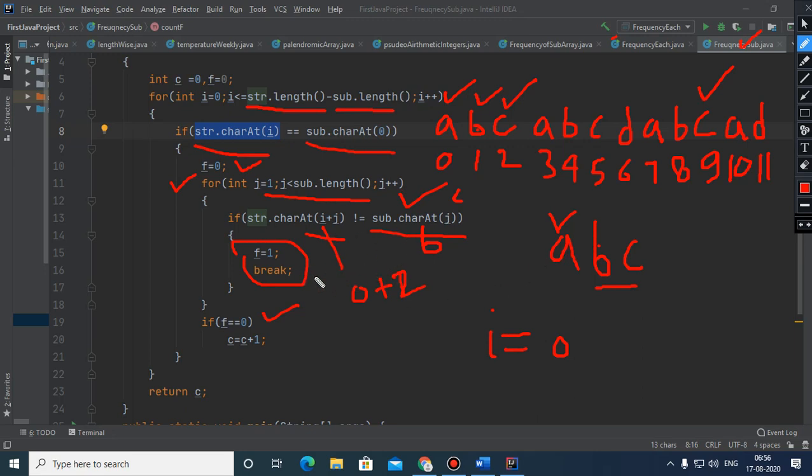f will not become 1, break will not happen, but the loop will terminate. f is 0. We counted that the frequency we have got is one time, we have got ABC in the main string. Okay.